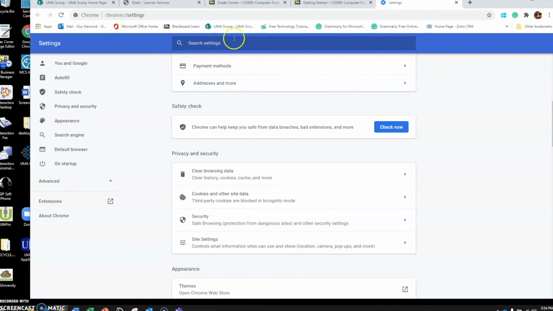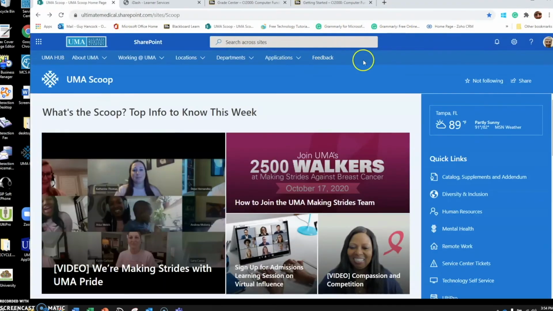So I'm in the settings page. I'm just gonna close that and go back to the page that I was on. These settings here are for UMA. So they're in the UMA portion of the page, not up here in the browser portion.